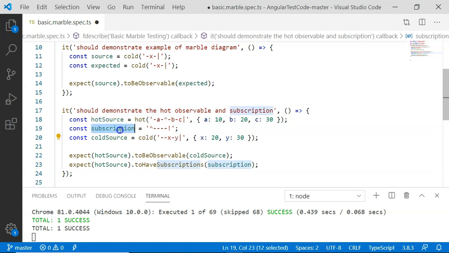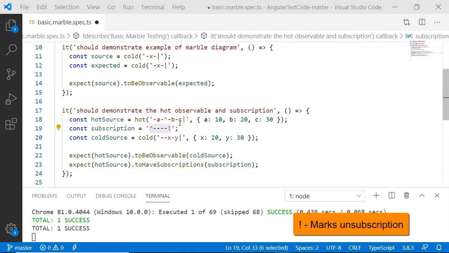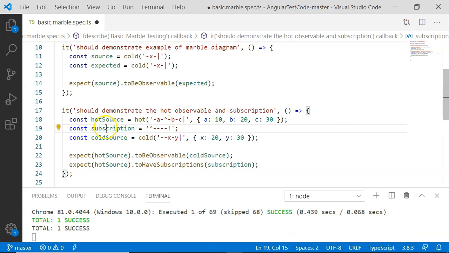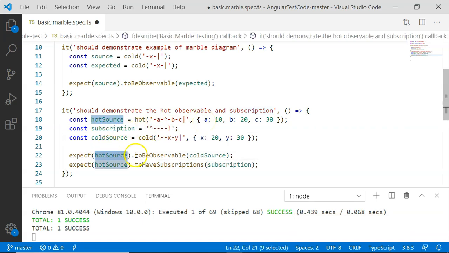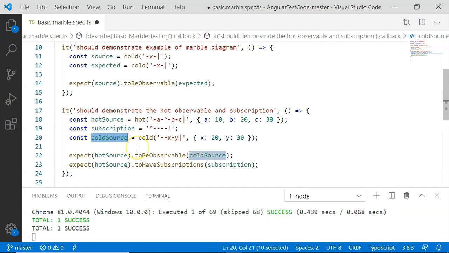Then I have also added a subscription. So this is going to check whether the frames of the hot observable after the subscription point are the same as the marble syntax added in the subscription variable. Now we are going to expect the hot source toBeObservable with the cold source. Now in this case, since the values emitted are captured only after the subscription point, the hot source and the cold source will be the same observable.